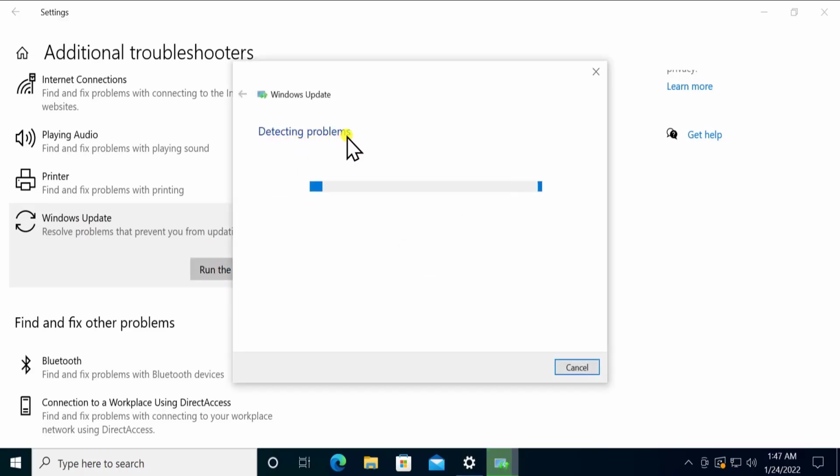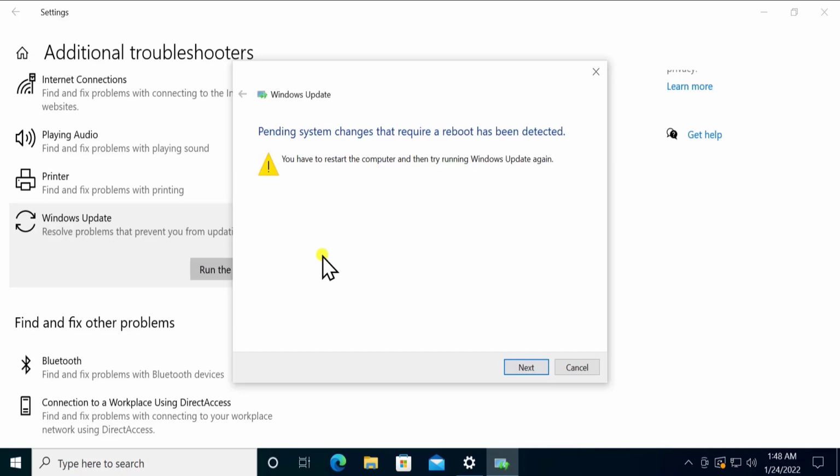It will start detecting the problem and it will run some stopped services, but before that it will check whether the services are running or those services are stopped. After doing so, you'll see pending system changes that require a reboot. You'll get a different option in here, so you have to select the option as per your requirement.